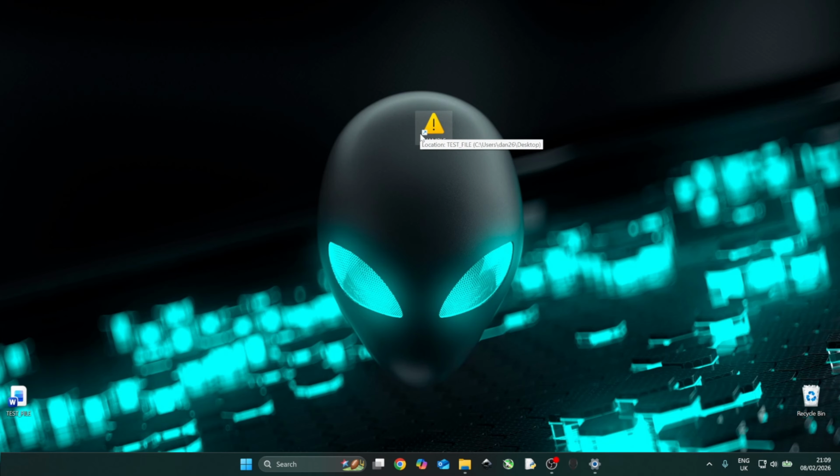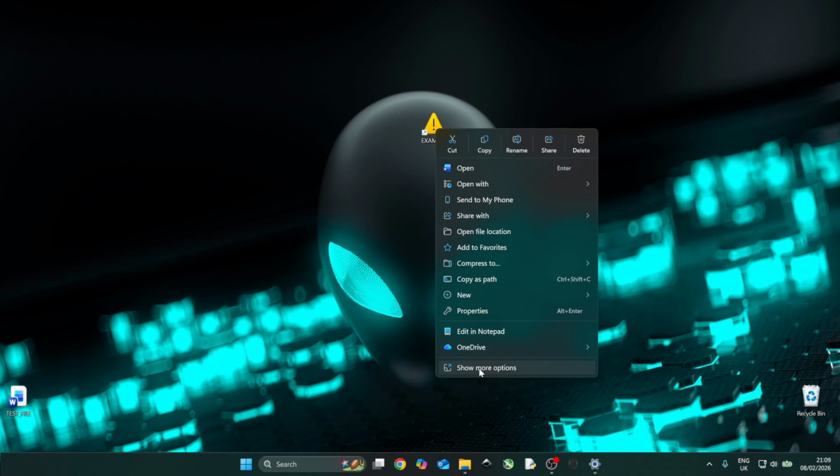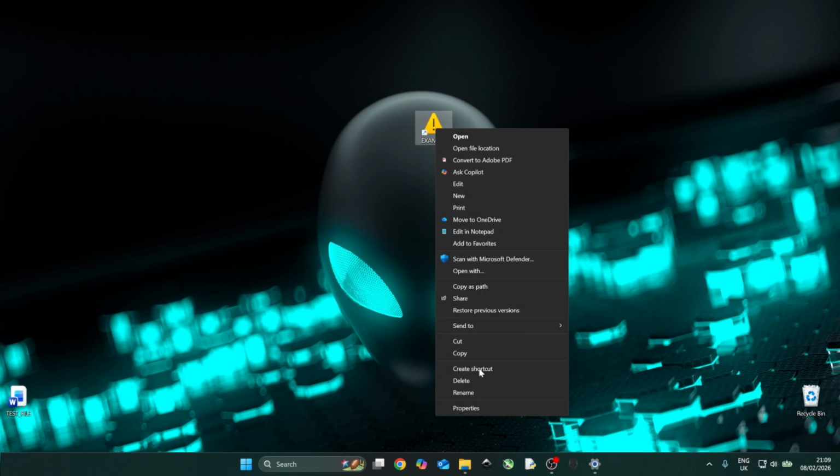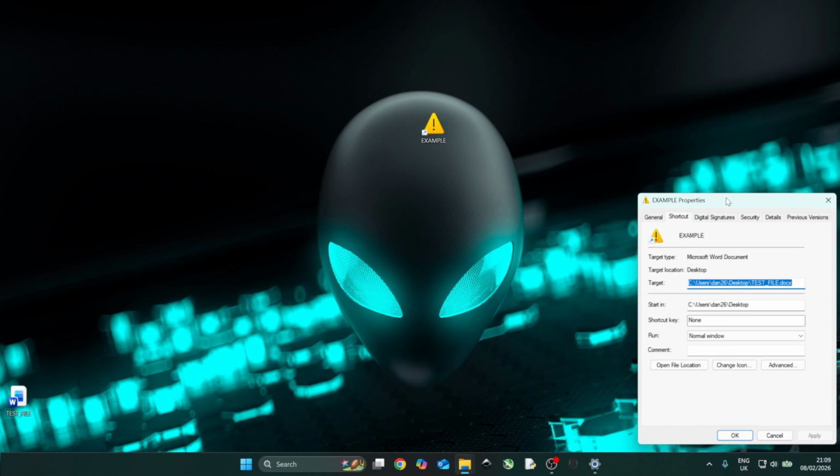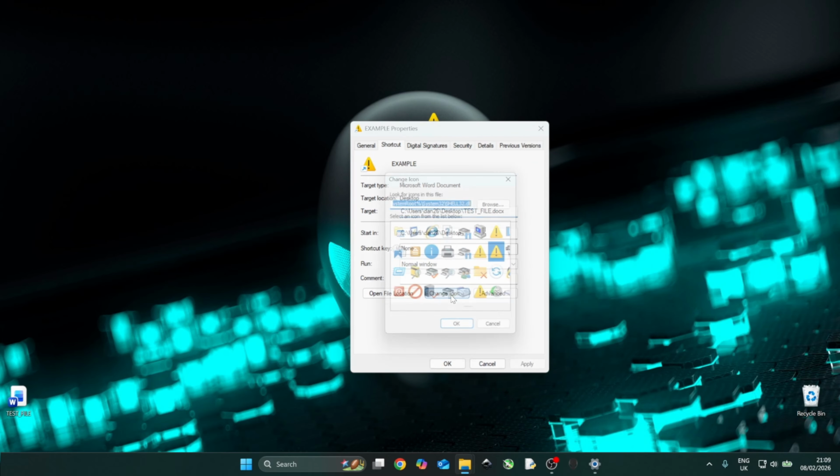However, you can access some rather cool and comic themed icons. I'm going to show you how to do that now. So you're going to right click again. You're going to go to Show Options. You're then going to go to Properties. And then you're going to click Change Icon.